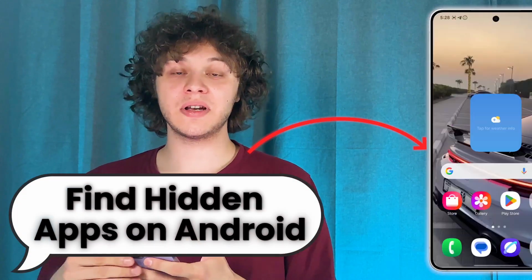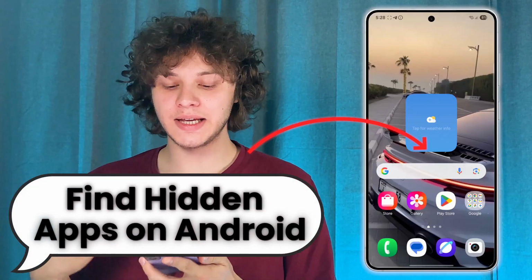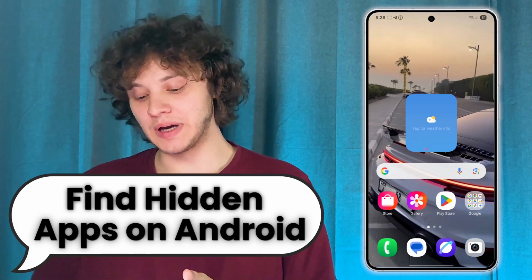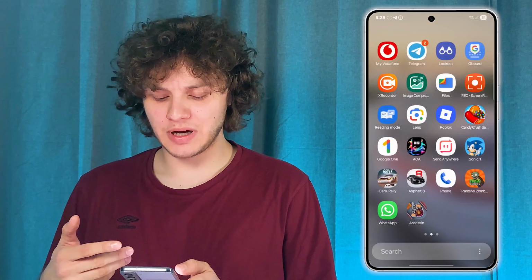Hello everyone. So if you wanna find hidden apps on your Android phone, here's how to do that. Let's imagine the situation: you're looking for your YouTube application, cannot find it on the home screen, cannot find it on the app screen, so maybe you accidentally hid it. How do we treat this problem?